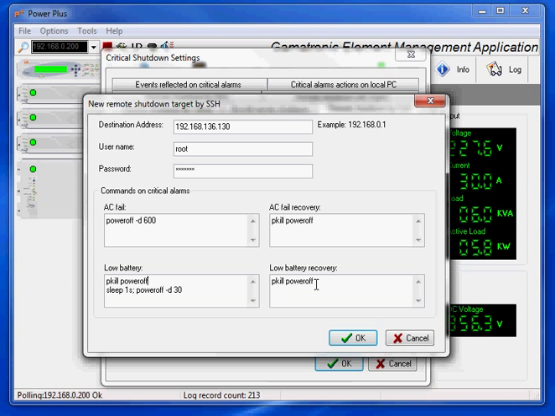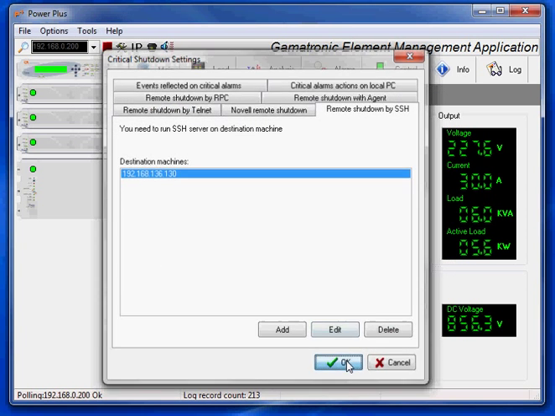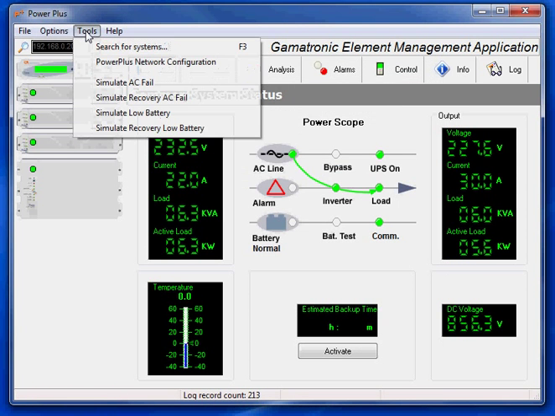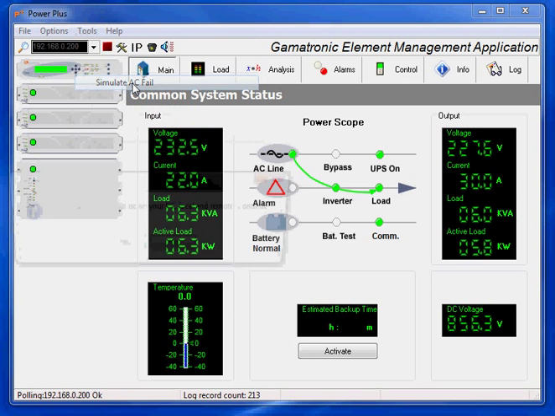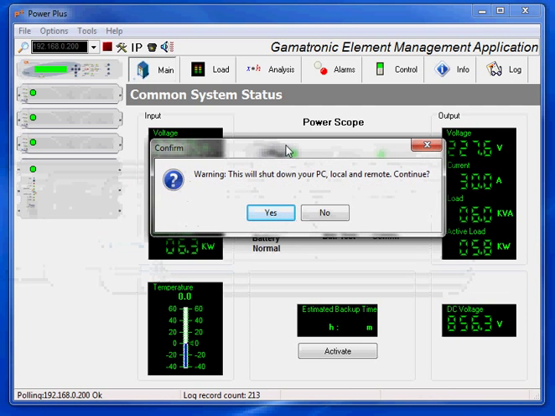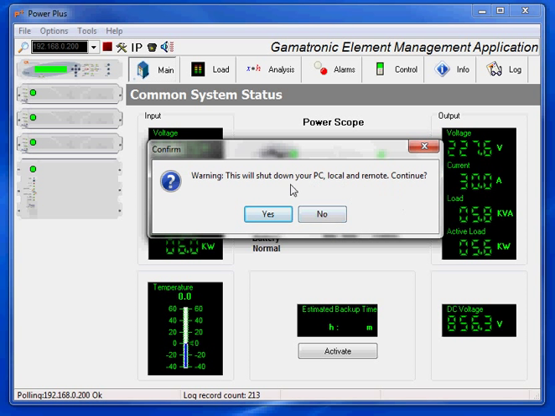That's about it. We're going to simulate AC failure in the software. Just remember that if you have other shutdown settings configured, they will really shut down your computers. Warning. So, yes. Primary power has failed. Operating on backup power.